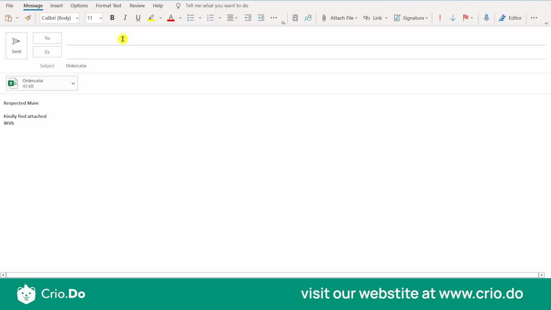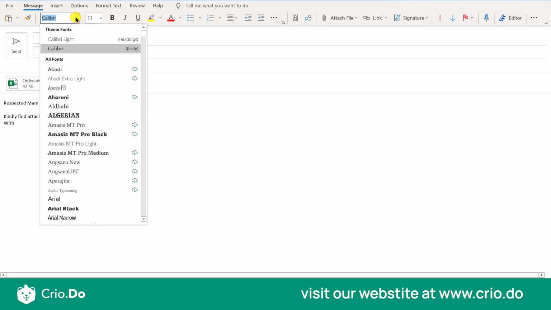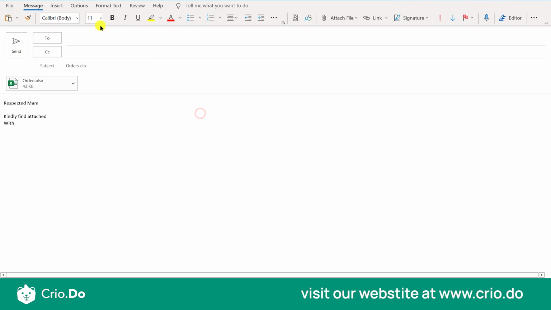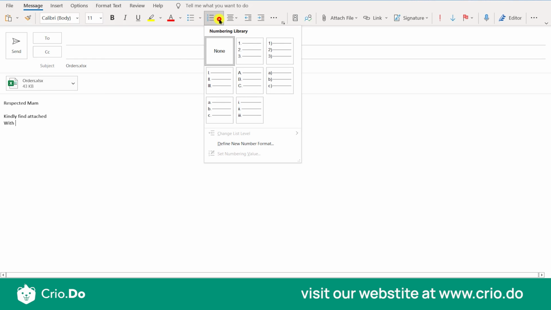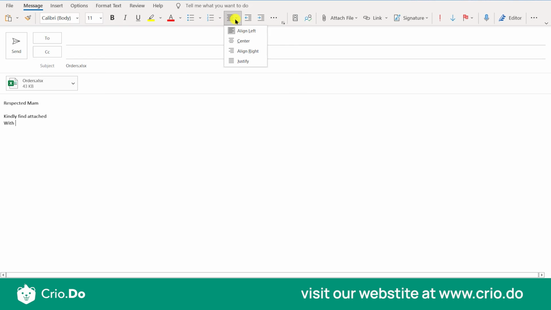And even you can see here, you can change the theme for the fonts, you can change the size of the fonts, you can make it bold, italic, underline, you can color it, instead of this black one you can use any other color, you can use bullets and numbering as well. Bullets are here, numbering is here, numbering library. You can do the alignment as well. So if I select this and click on alignment, center, you can see your content here.